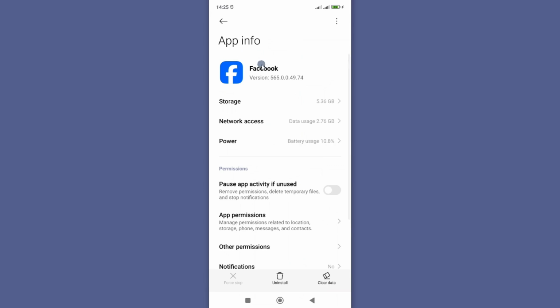Most likely the reason why you are experiencing this is because Facebook has experienced a glitch, or there are some settings or permissions that you need to enable. This may also happen if your app contains bugs.